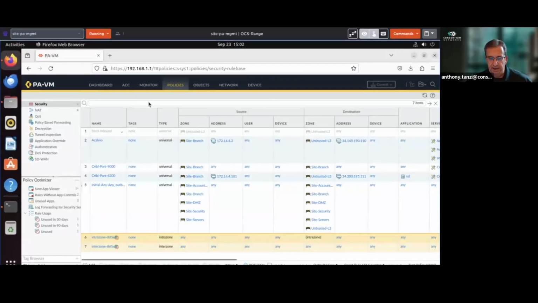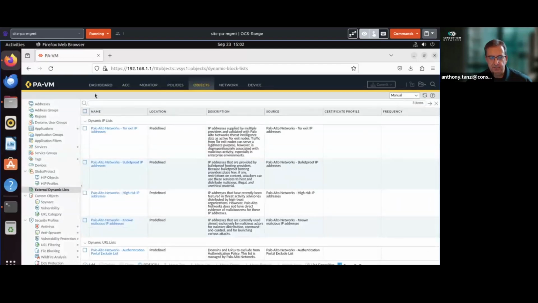So what are external dynamic lists? Every firewall, based on the model, has a finite number of objects that are available for things like addresses, or even things like custom URL categories, domain lists. So every firewall has a finite number of those. Don't often see that reached, but external dynamic list provides a number of benefits to us.